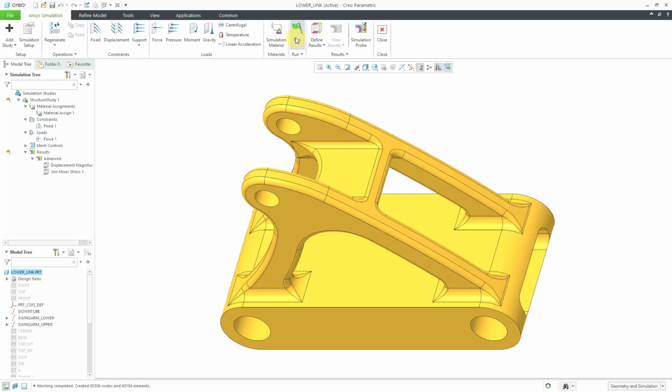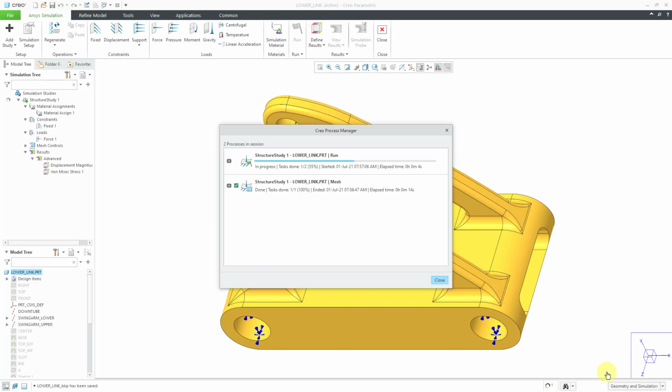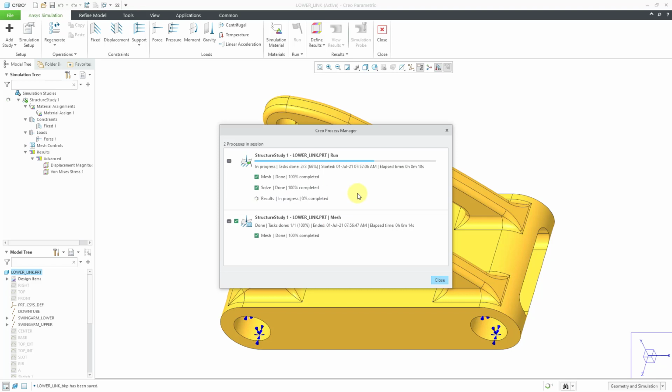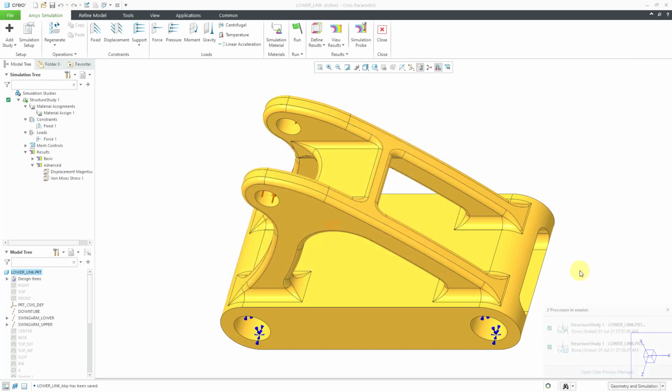Now we can run the analysis, and again, we can open up the process manager. I'm going to use the plus sign to expand some of these different operations. And so here we see that it's using the mesh. Now it is solving, working pretty quickly. And now it's generating the results. And the results are done. Let's close the process manager.